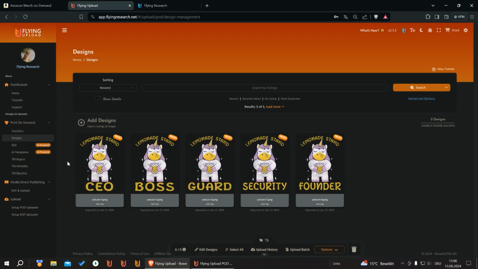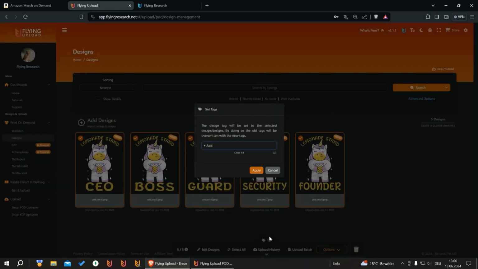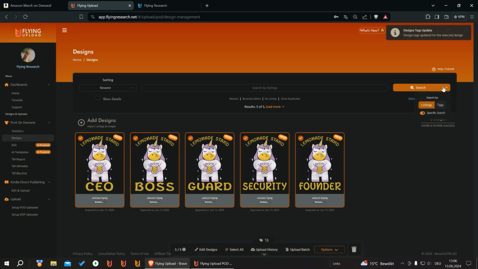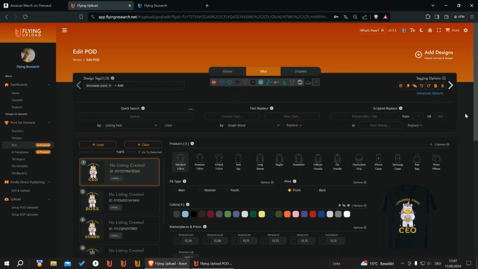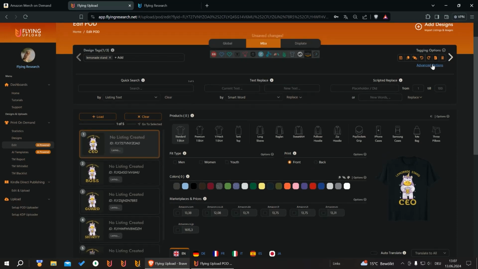You can hold your left mouse button and then simply lasso over all the designs so you can select them. You also have the option to tag your designs for the design management. This means you can always find them by search by listing or search by tags. You can add up to 3 tags. And when you have the designs you want to edit, simply click on edit designs. And we're now back in the online edit like you saw it already before.